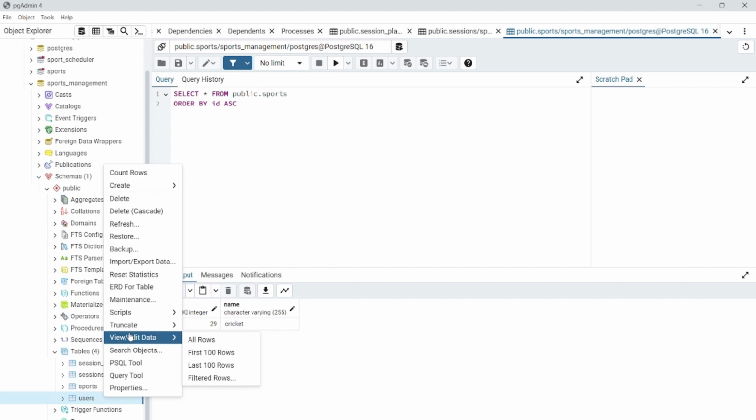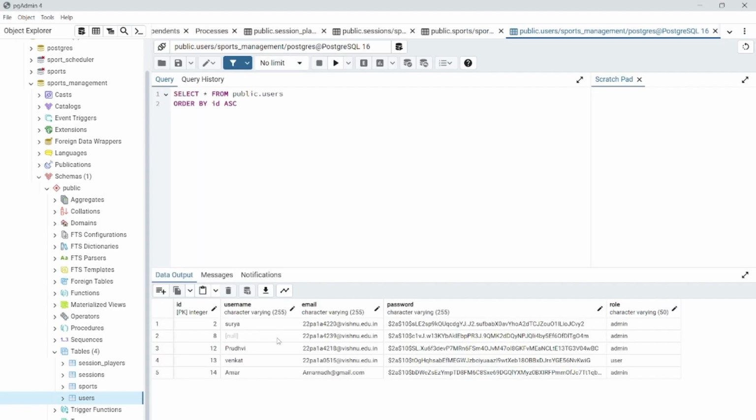And in the users, the table consists of details with the columns ID, username, email, password, and role. These are the users' details that are used on the website.